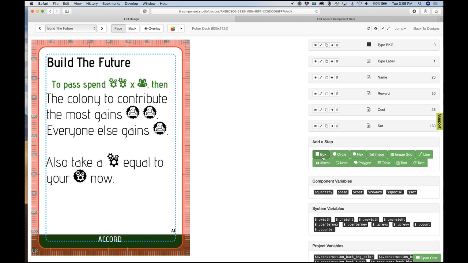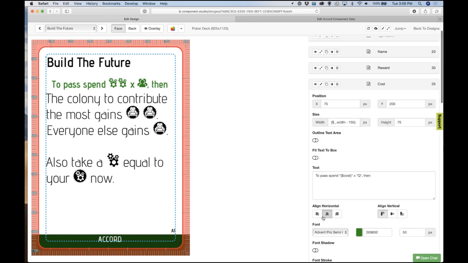So, and the cost should be not centered. Or should it be centered? Yeah, let's center it. Okay, so to pass, spend this times the number of players, then the colony to contribute the most gains 2 times, everyone else gains 1.